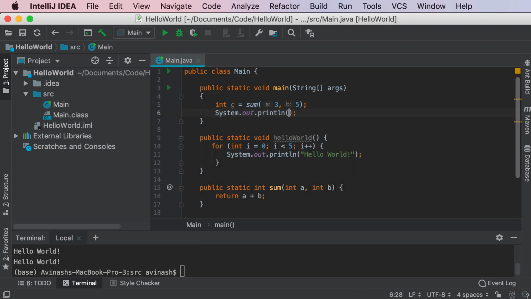Let's go ahead and print this out. Obviously, you guys all know it's 8, but just for the sake of this video, I'm going to print this out. javac Main.java, and then java Main, and then we have 8. Awesome. So in this video, guys, we just touched the bare minimum of functions, but this gave you a good idea of what's going on.